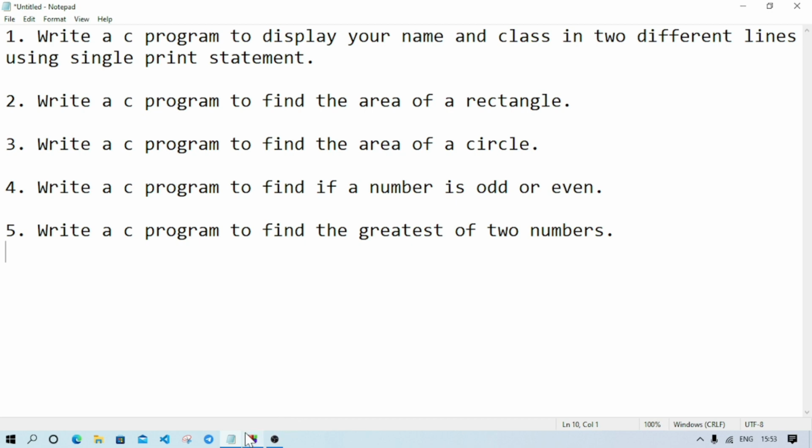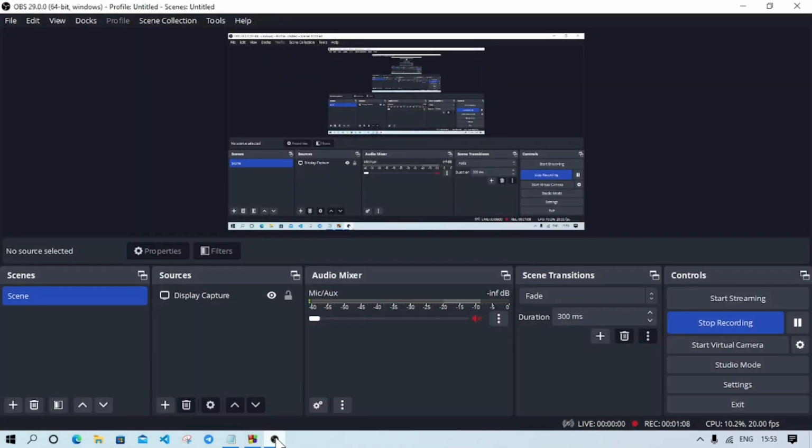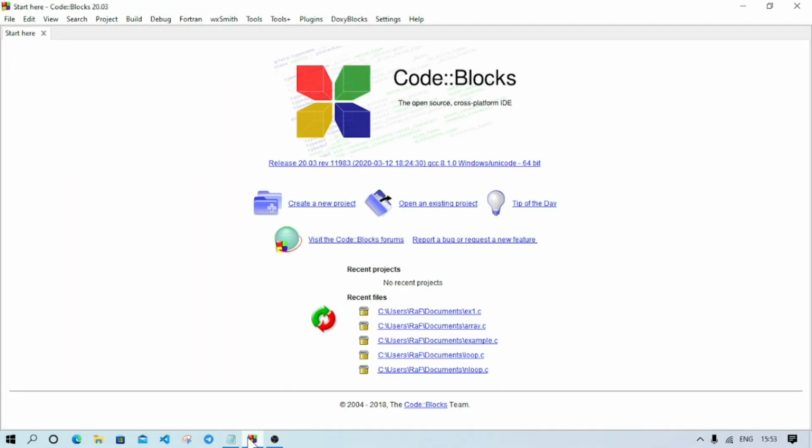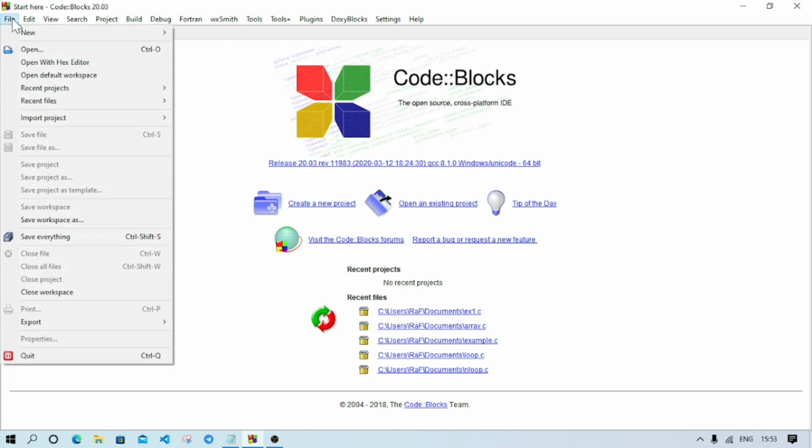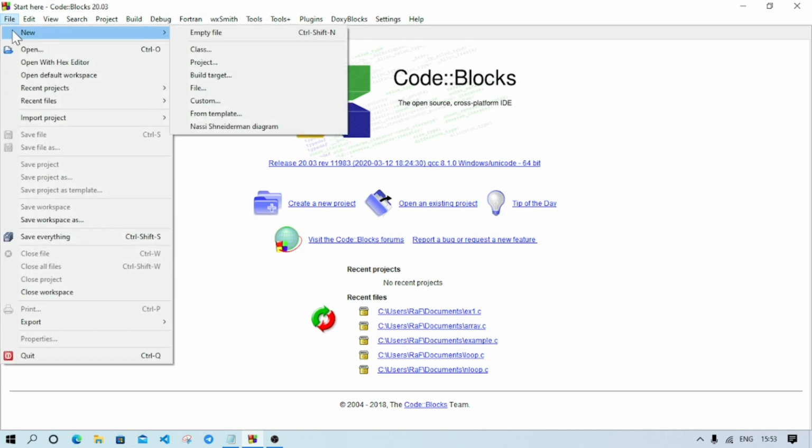For that, first we have to open Code Blocks. Then we will go to File. We will click on New. And remember, you can use any other programs, not just Code Blocks. If you are good in Turbo C or Dev C, that one also you can use. Even you can use Visual Studio or VS Code. It depends on you. And if you are using mobile for practical, then you can write code in C, or you can install a C compiler in Termux. So click on New, Empty File.